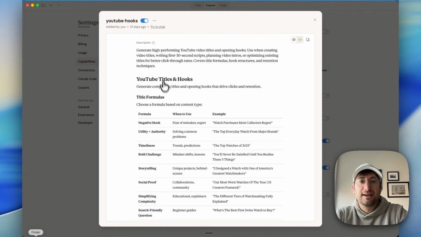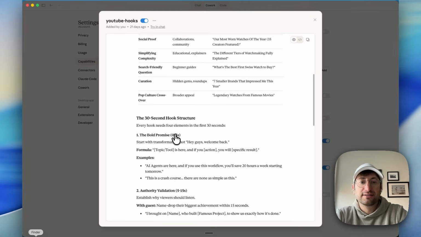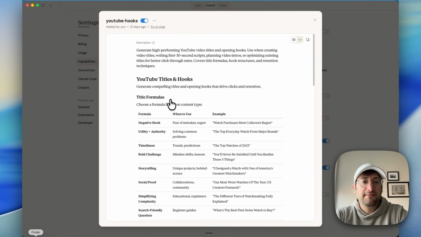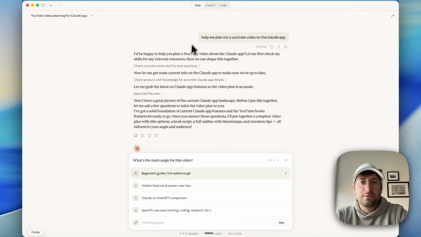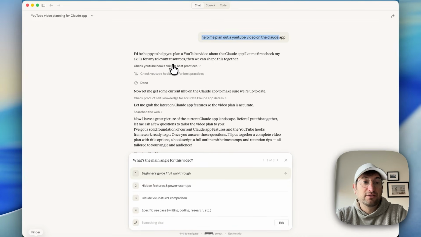So it basically helps me create titles and hooks, introductions and things like that for my YouTube videos. And I'll show you exactly how it works. So here on the chat where we were working before, when I said, help me plan out a YouTube video on the Claude app, it automatically checked the YouTube hook skill for best practices.